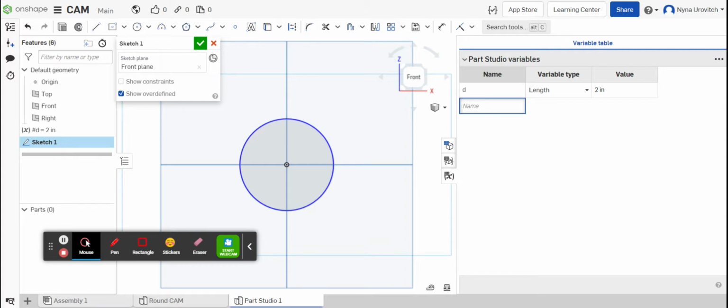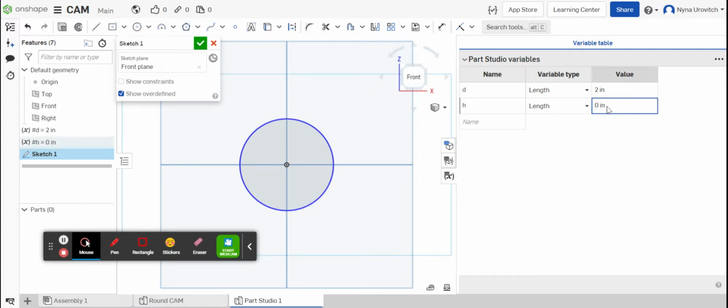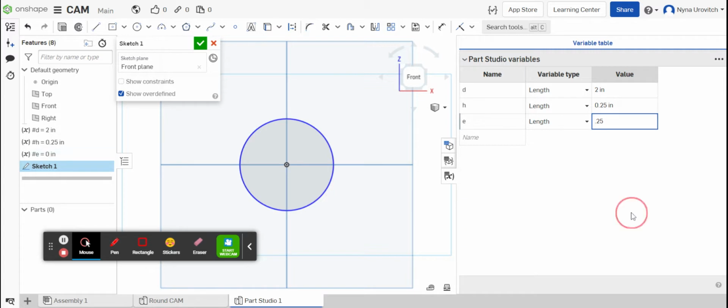We're going to talk about the hole width. It's going to have a length and it will always be, in our case, 1/4 of an inch. And the last one is going to be the extrusion. I'm going to call it E for extrusion, and that's also going to be 1/4 of an inch. Okay, so our parameters are set up.